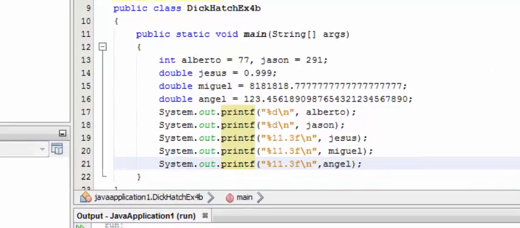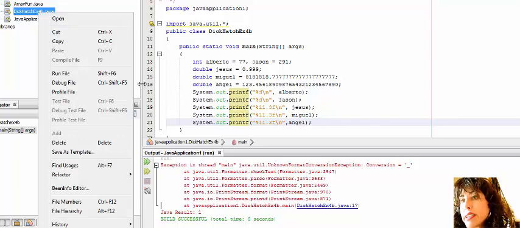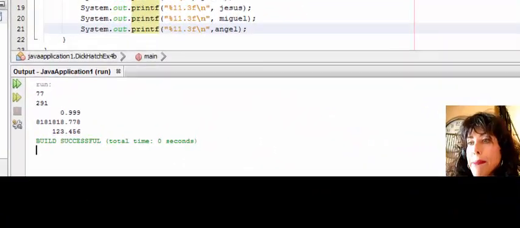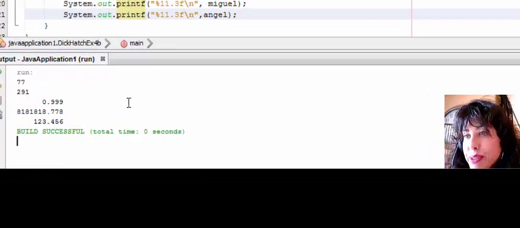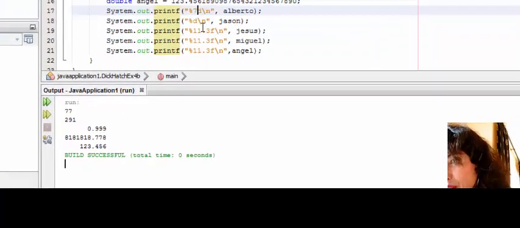So check this out. If I go over there and do a file save, which is always a good thing to do before you run, and then click on my example 4B, and I right-click to run file, you'll notice down here in the output, this is definitely not decimal aligned. Well, the double data types all decimal aligned very nicely, but it looks like Alberto and Jason didn't do so well. So I'm going to have to go back and change it.